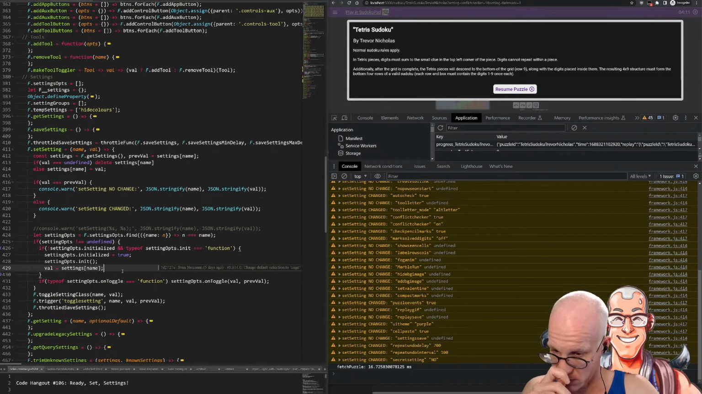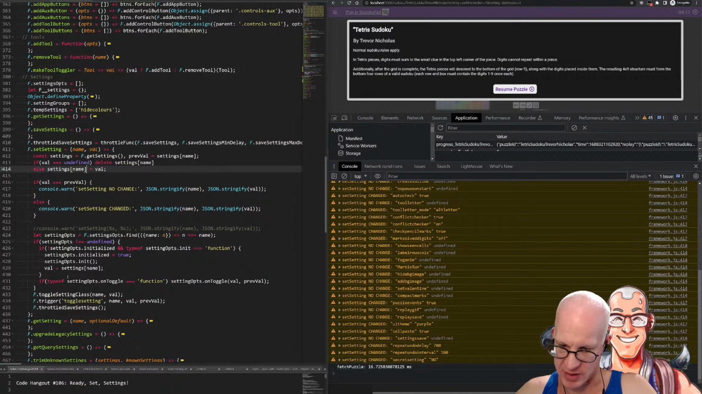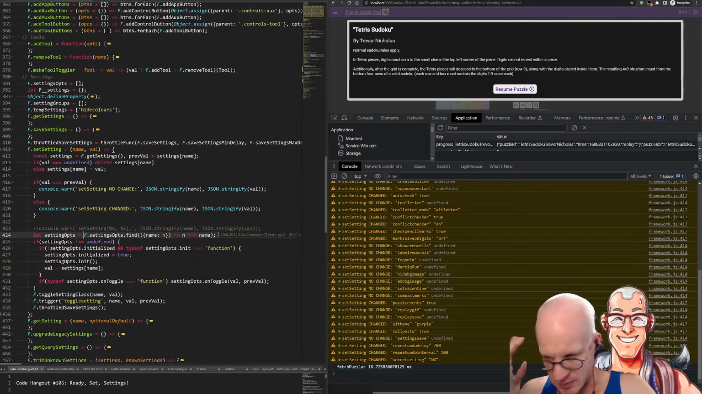Right. And it means this should actually happen after this. Because it should still be set to undefined here. But yeah, we might have to do it again, basically. If settings ops is not undefined. I wonder if it's easier to just default it to an empty object.